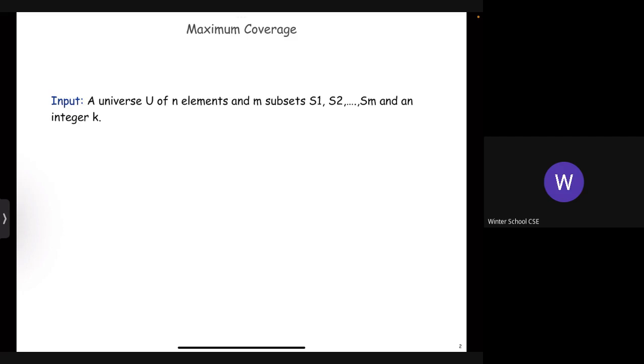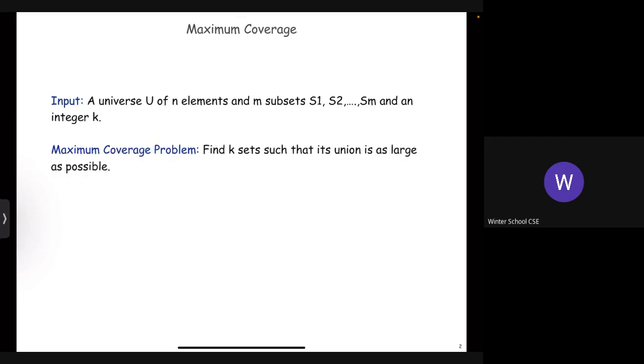Okay, so we have a universe U of n elements and m subsets and an integer k. And the maximum coverage problem is to find k sets such that its union is as large as possible. This is a very basic fundamental problem, useful in almost everything, from game theory to social choice. You want to pick k sets so that the union is as large as possible.